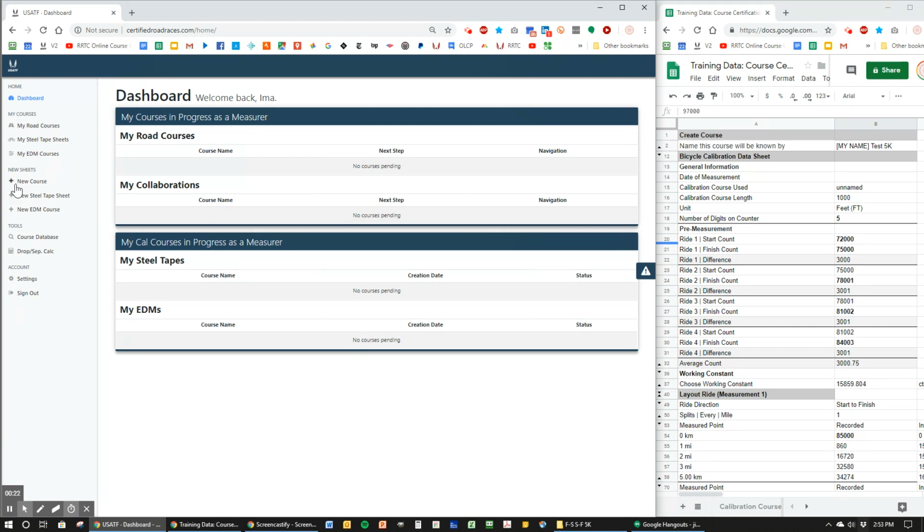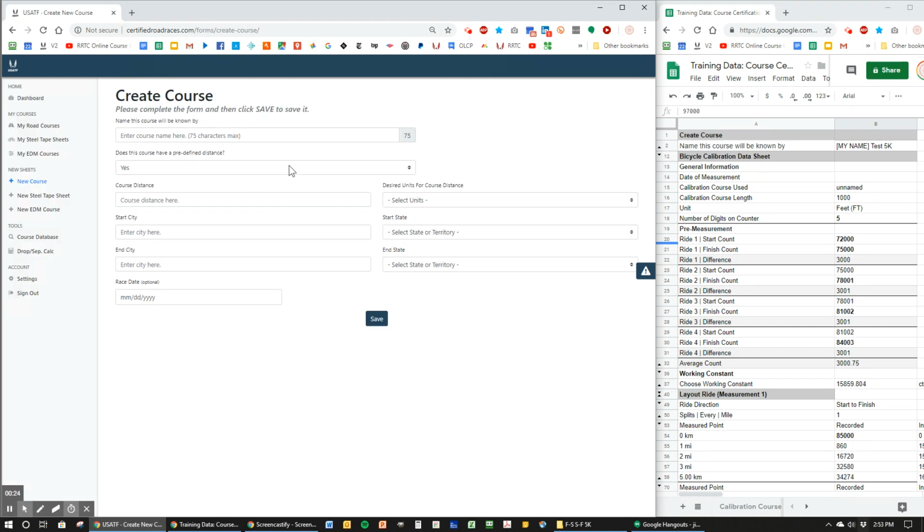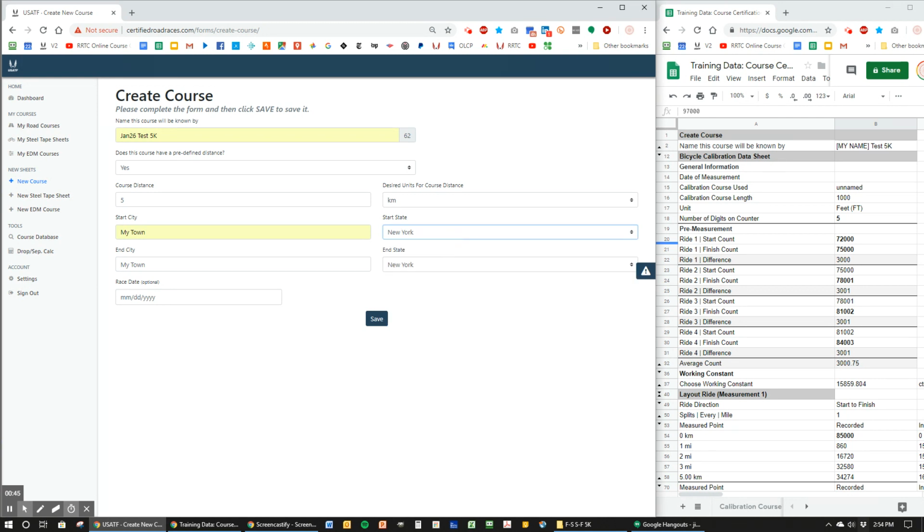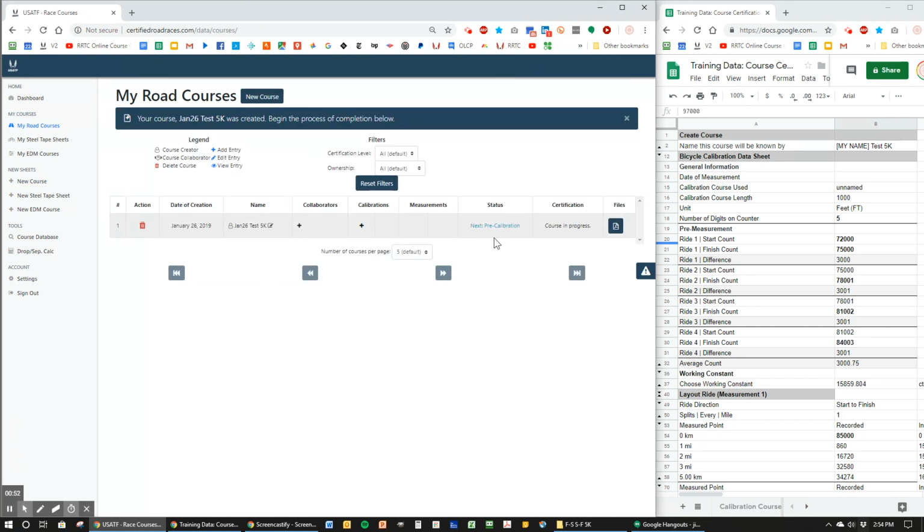There's nothing here, so I'm going to go over to the new courses in the nav bar. I'll select a new course that I've named Jan 26, Test 5K. The course has a predefined distance of 5 kilometers. I'll select the city and state. We select New York for courses that you want to submit through the review process. I'll click Save here. So now we have the course on the table of my road courses, which is right here.